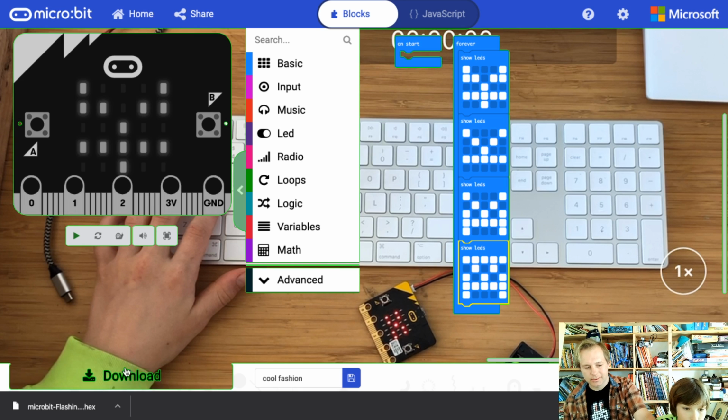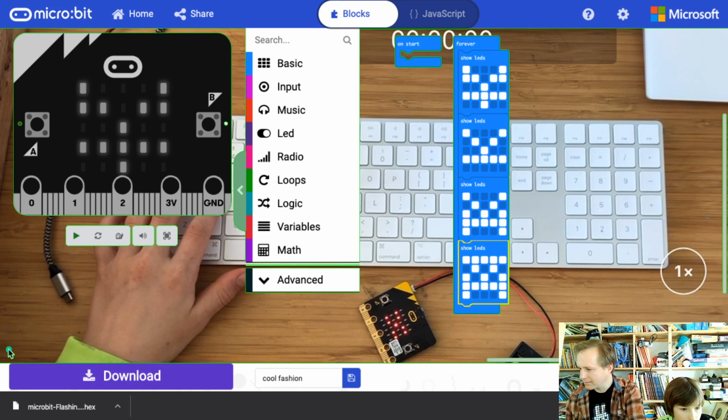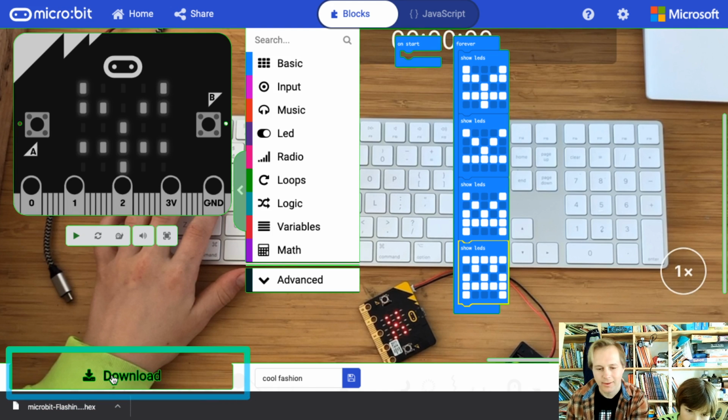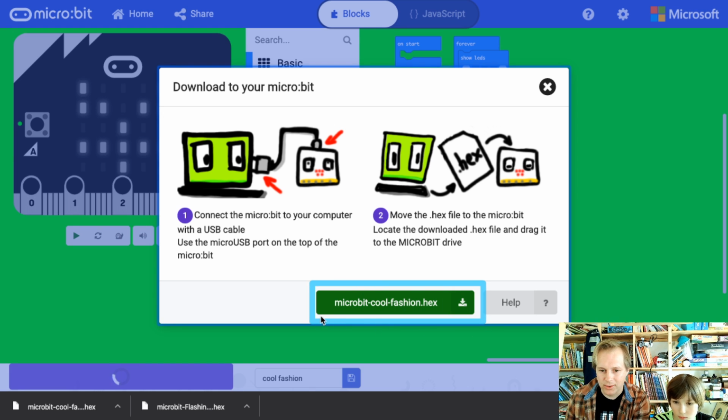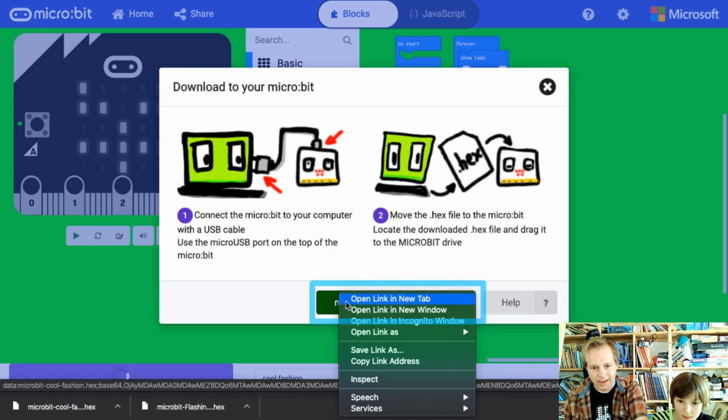So how do you do that again? Come down here. I'm gonna highlight it because that's fun. I'm gonna click on download. Now we're going to show you a super cool trick. If you have a right click on your mouse, you don't have to go to your downloads folder. You see the big green button called Microbit Cool Fashion X. What you're going to want to do is right click on that. And in the old browser, you're going to have something like save link as that's going to show up.